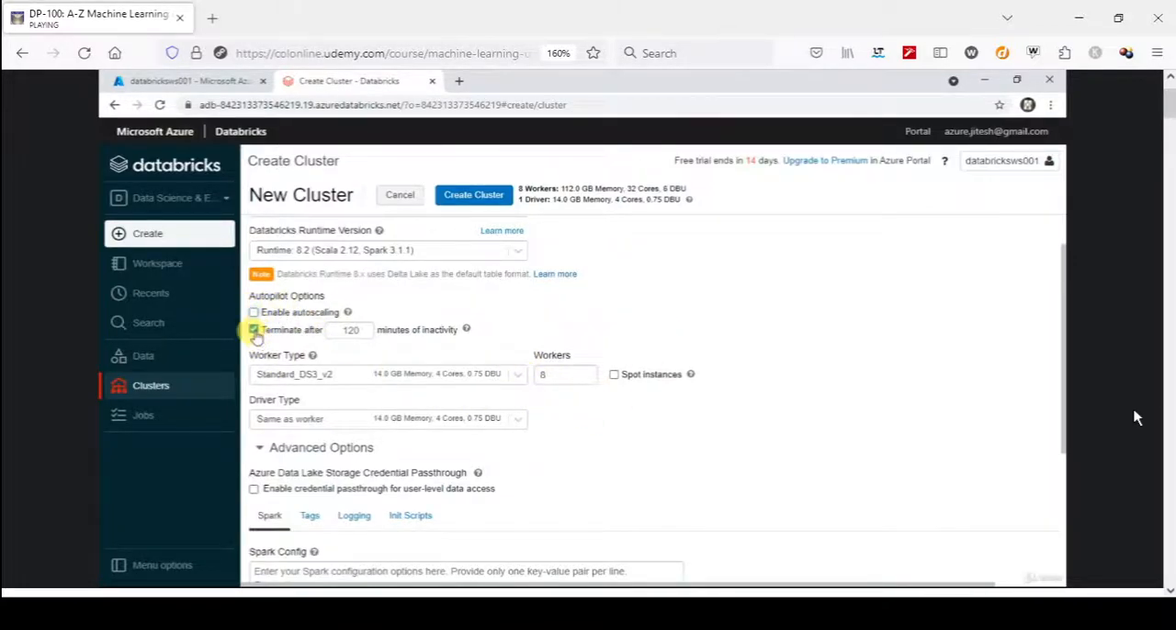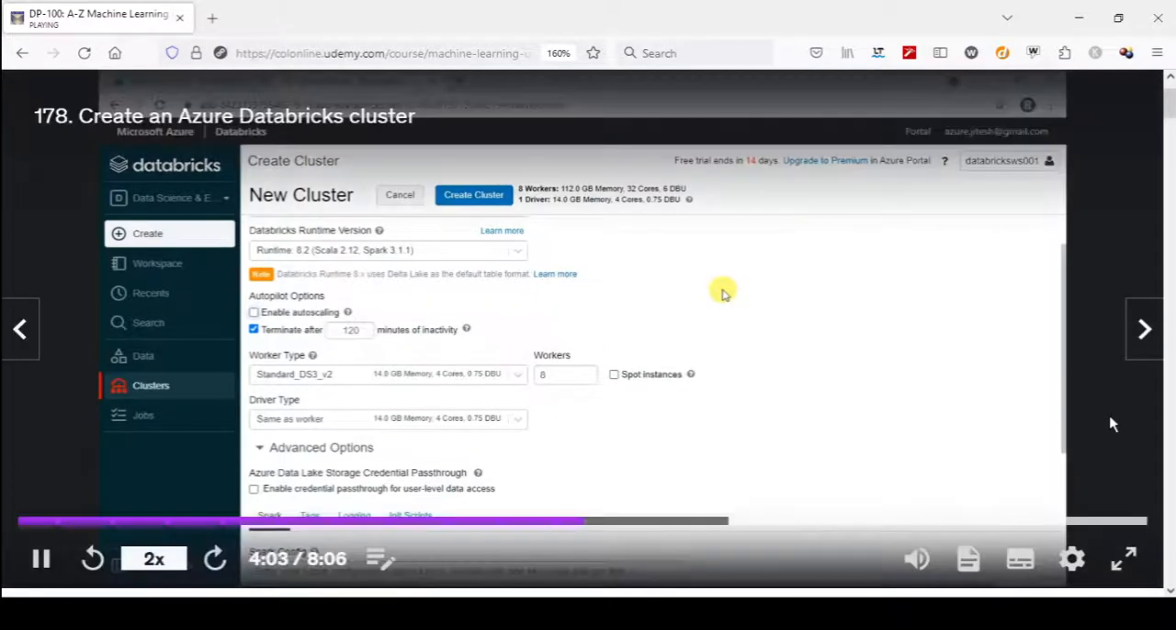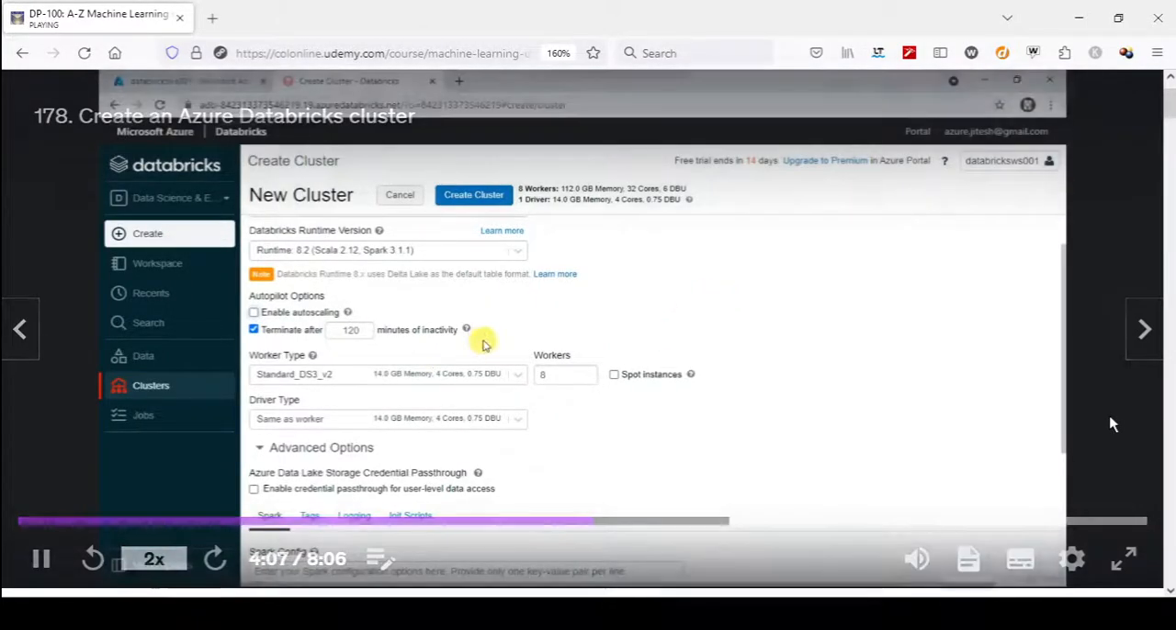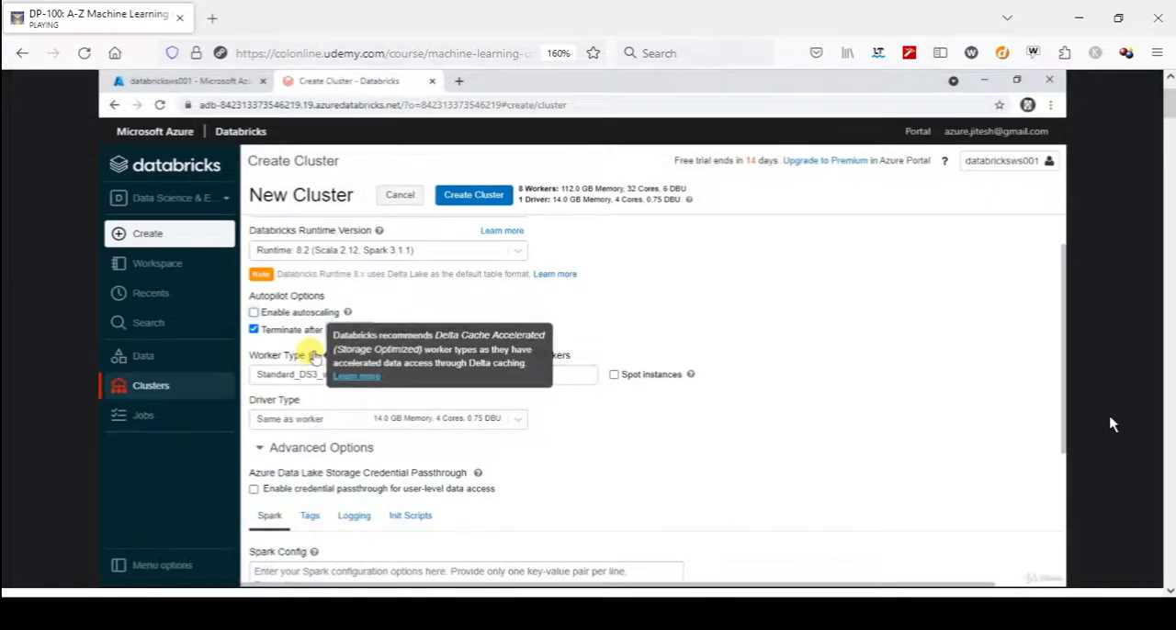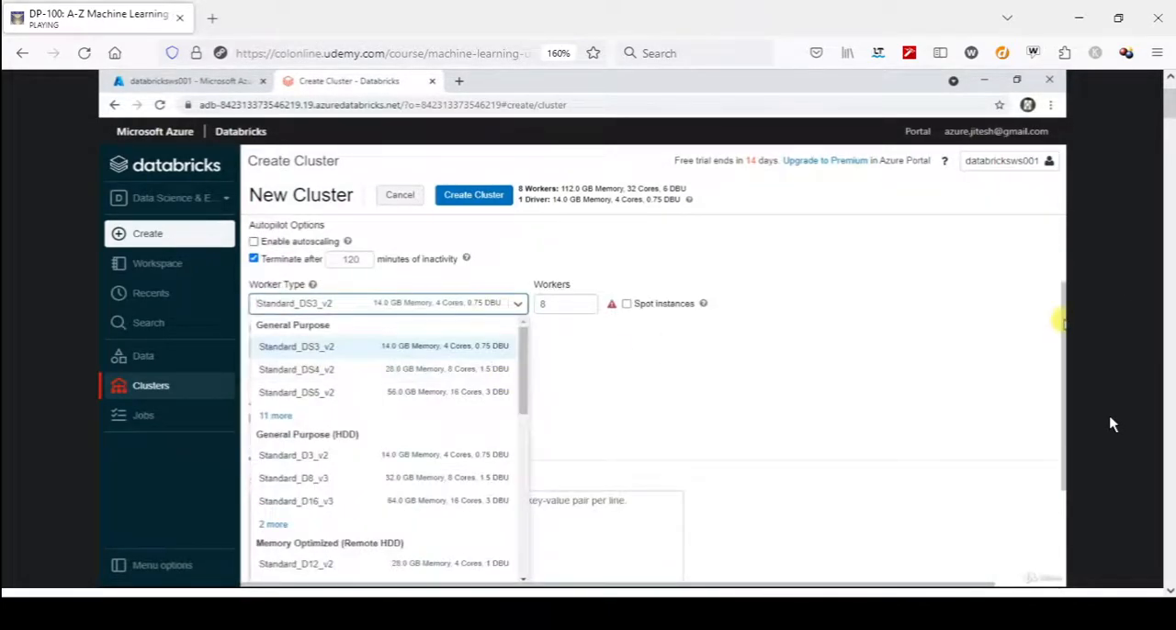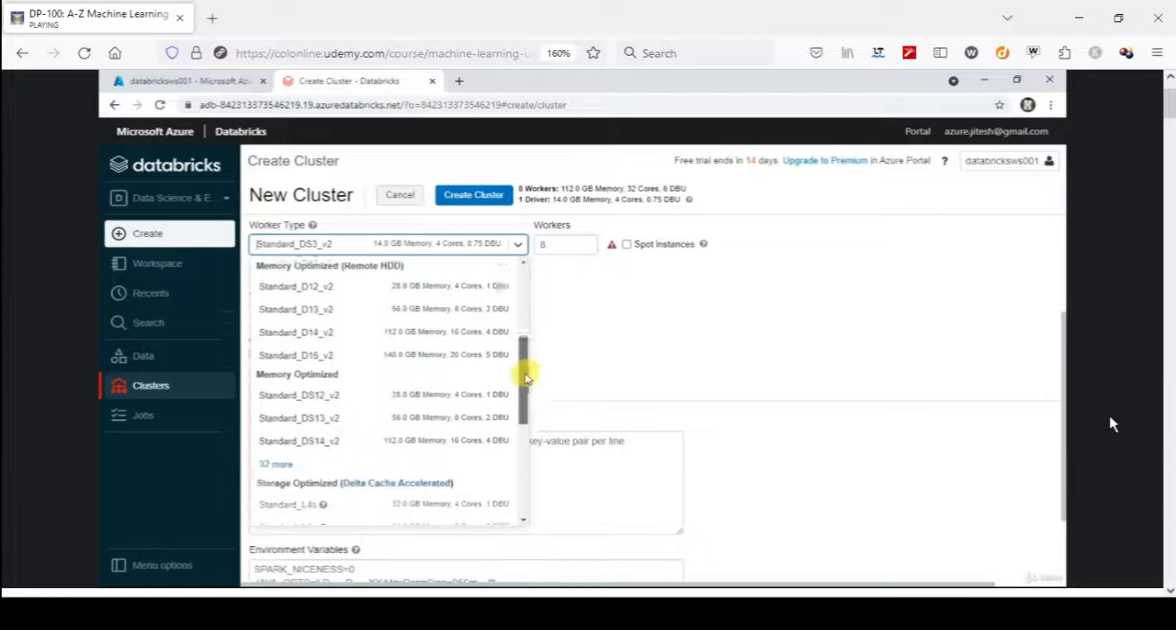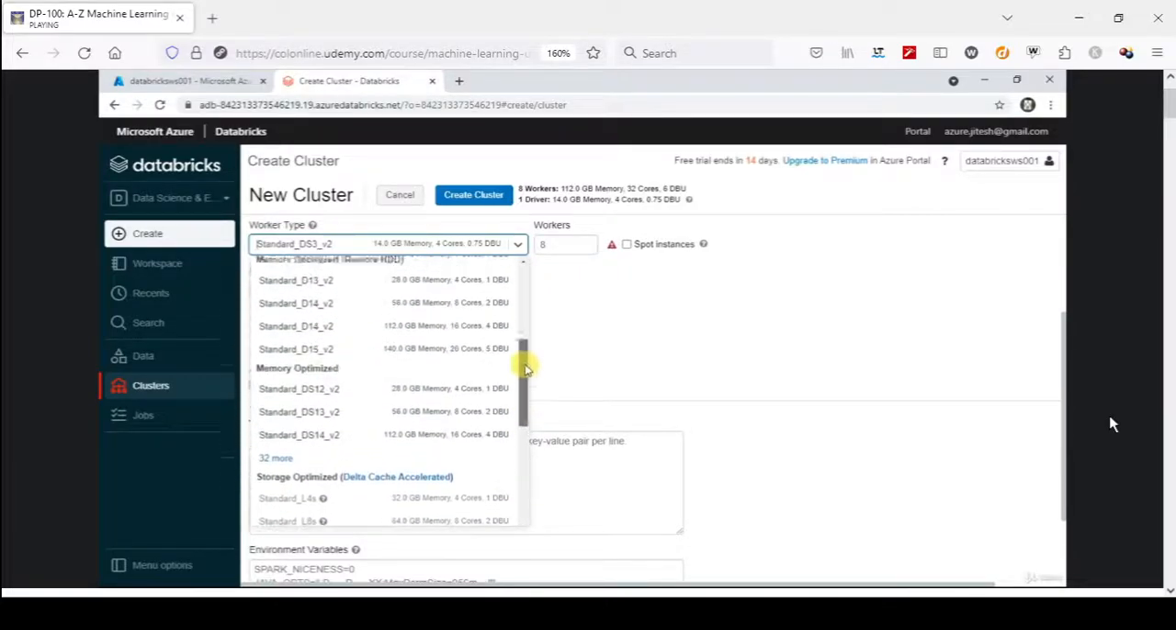And then you also have this auto termination option, and you can specify the number of minutes of inactivity. So I'm going to leave it at this default value of 120 minutes, and I will most probably delete it immediately after I'm done recording some of these videos here. Then worker type is nothing but the virtual machine type. So it gives you various options of general purpose, memory, or CPU or GPU optimized. And you can see the full list over here.